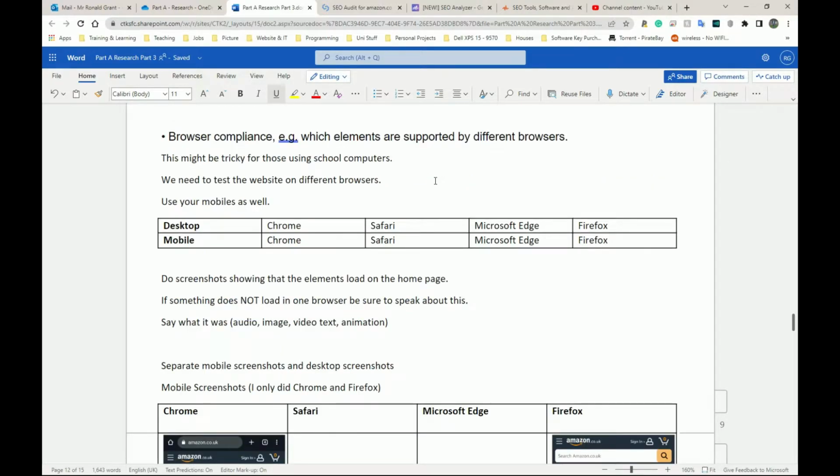Next, we have browser compliance, and the word compliance simply means, does it work with this thing? Is this compatible with this thing? So browser compliance might be tricky for those who are using school computers. However, typically Windows has roughly 2 browsers installed. You should have at least Microsoft Edge on Windows 10 and what's the other one called? Internet Explorer, much older, and some things might not work with that. We might need to test the website on different browsers. Use your mobile phones as well.